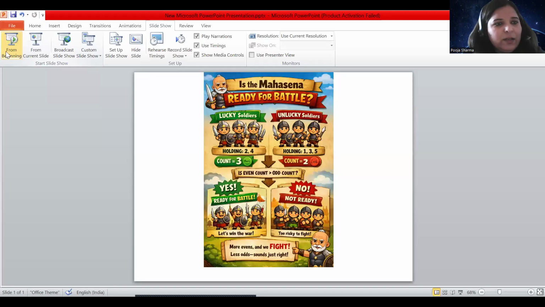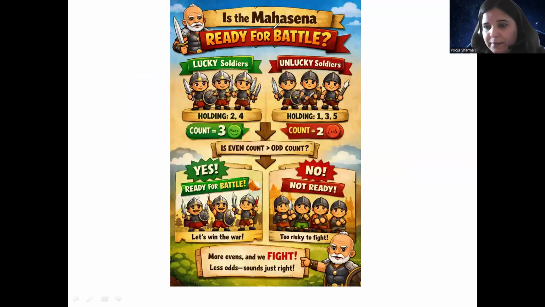In this, he just narrated one story. The problem is Mahasena, right? And they have an army chief named Kattapa, and Kattapa believes in superstition. So he considers two types of soldiers, lucky soldier and unlucky soldier.